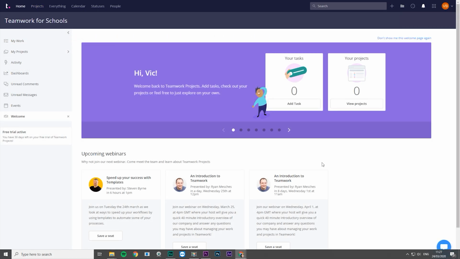This is the home area in Teamwork, and this is one of the first screens that you're going to see once you get your first project and account set up. Now, there are so many different ways that you can use Teamwork for schools, and everybody has their own way of working, but we've talked to a couple of education facilities and a couple of different people, and this is just a suggestion based on what we have learned.